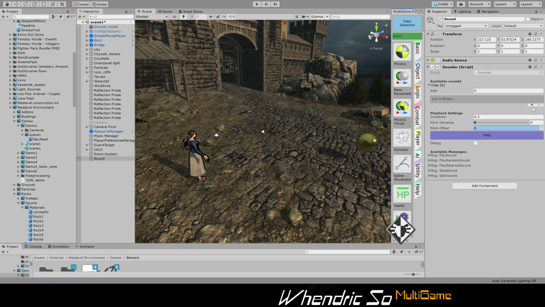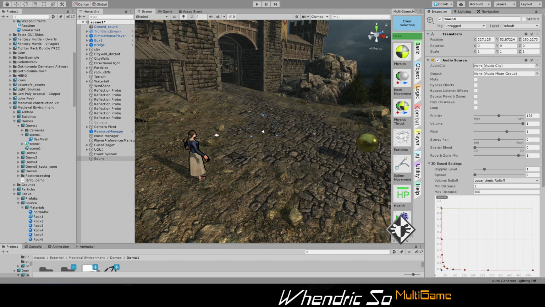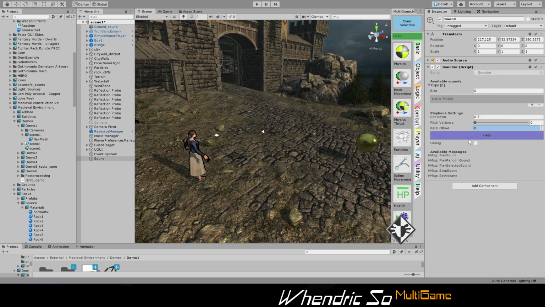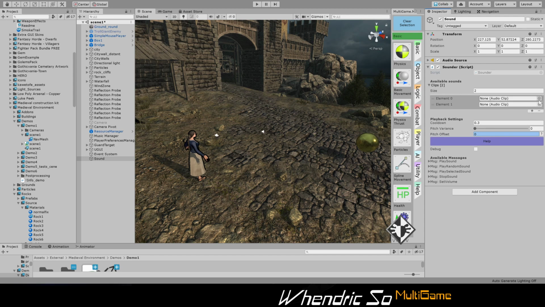Next, we're going to add some clips. There are really two ways to use the sounder. First of all, you can assign an audio clip to the audio source itself and just send the play sound message, or you can assign some clips. And so let's assign a couple of clips right now.